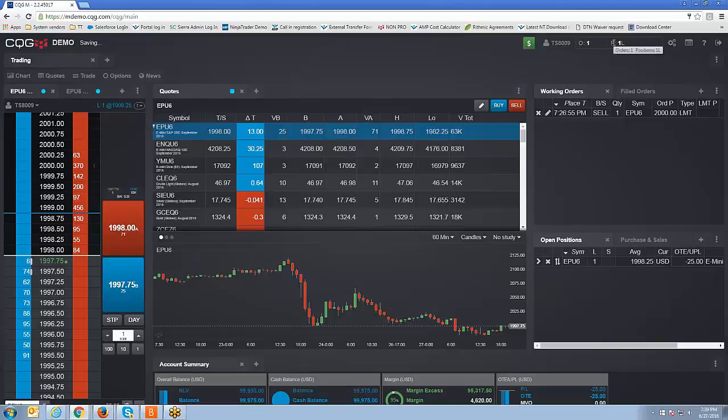And then you see P, that stands for position. So I'm actually in a long position right now at 1998 and a quarter. You can see position 1L basically means I'm long one contract. So if you were long five contracts, it would say 5L. If you were short, it would say 5S. So that means short five contracts. All right, so that's what that means.